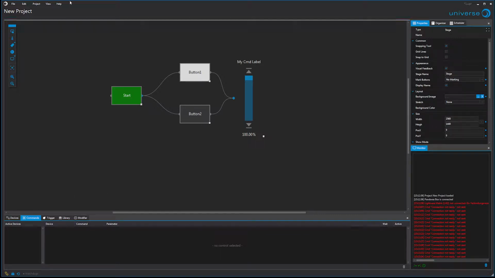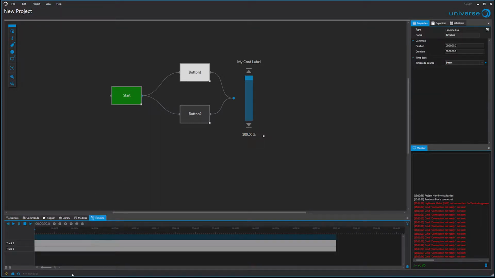So, how do we get our first timeline? Go on project and add timeline. Here we have it. This is our timeline. Here we have our scale. And now we can take a button, press with the right mouse button, drag it, drop it, and here we have our button. We can set it freely on the timeline.